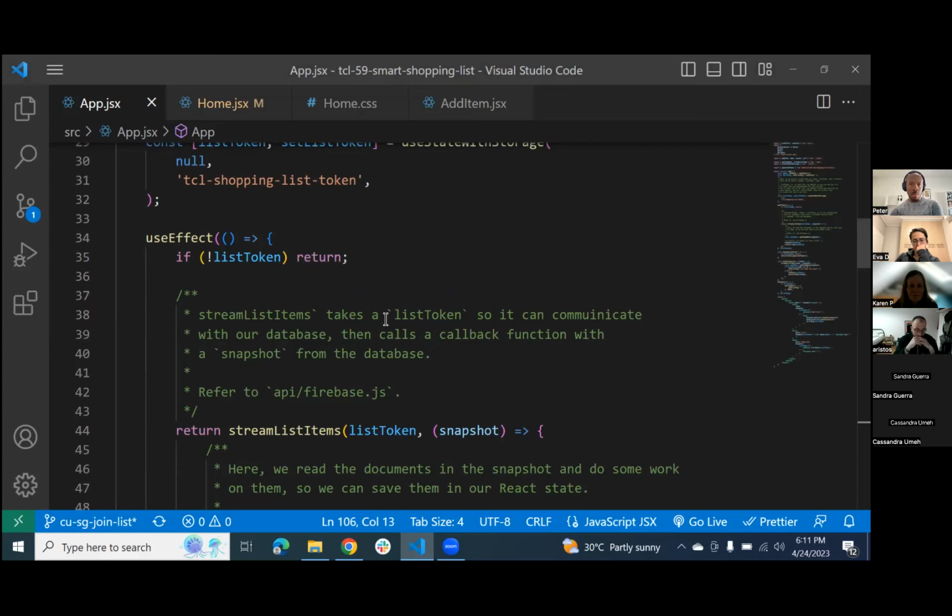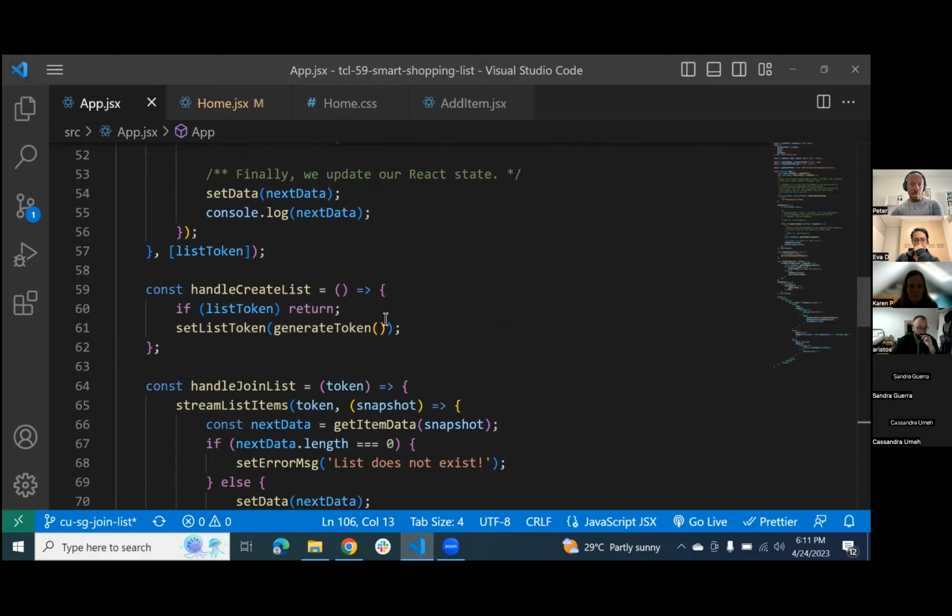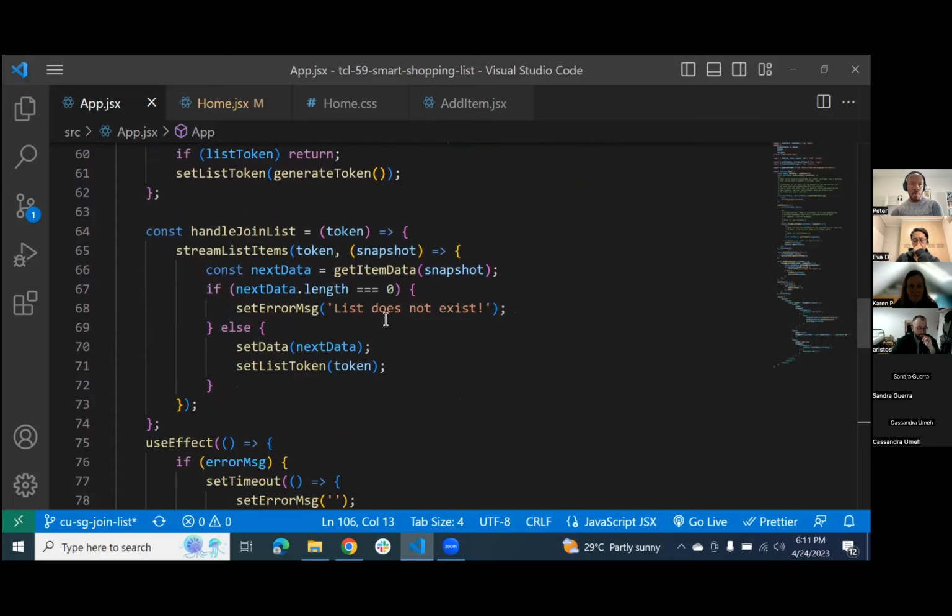So we checked the database. It did an API call to the database to check the existing tokens, the ones that are valid, and then compare them with what the user will input eventually. The stream list in line 65 brought back a response stored in snapshot, and then we create a variable, next data, to hold the response. Then we check if the content is equal to 0. That means the list does not exist, because the list should have items in it.